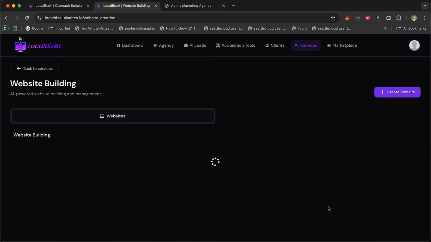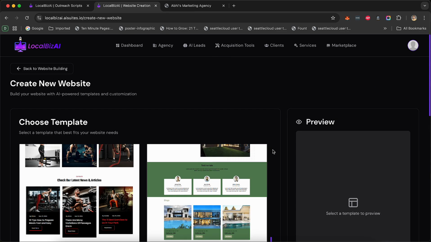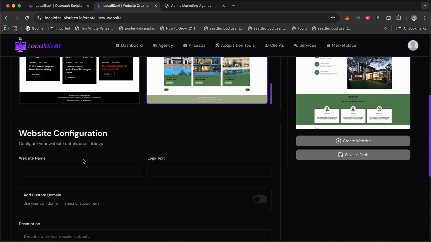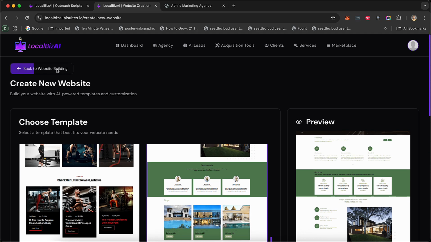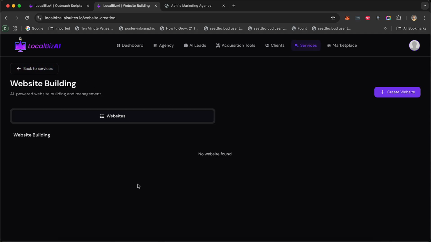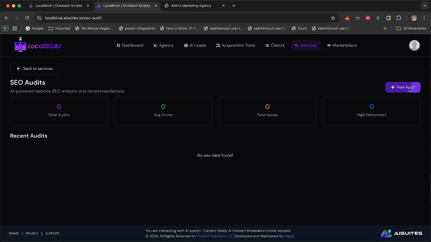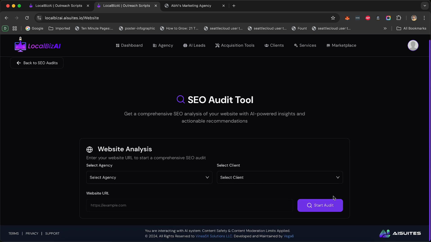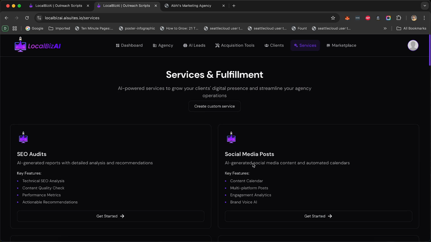For example, if you want to deliver a website development service, you can click on that, click on create website, and you can pick from all these templates that we have and enter a little bit of detail about the client, whatever the client wants, select your theme, and you have a website ready that you can immediately deliver to your client. Same you can do with SEO audits as well. You can create a new audit, give your website details, and AI will do the audit, prepare the report, and get it ready for you.